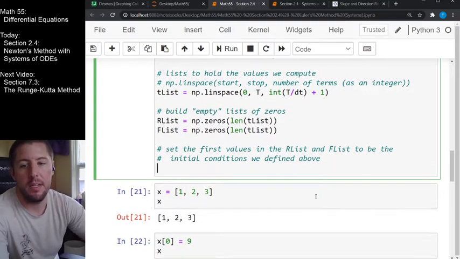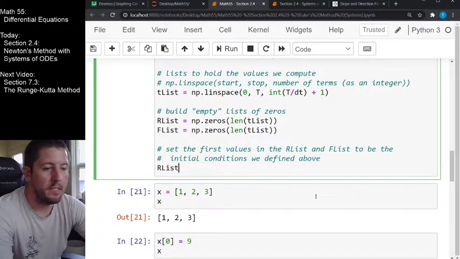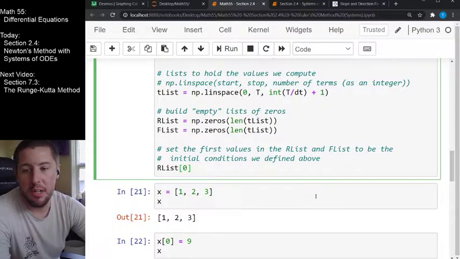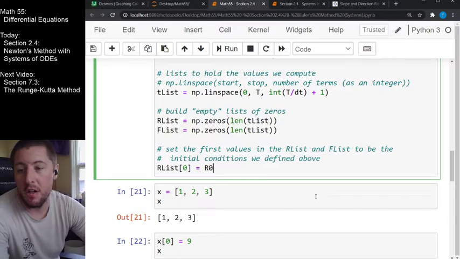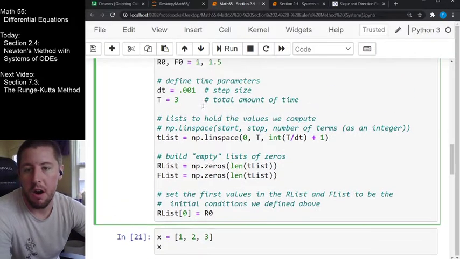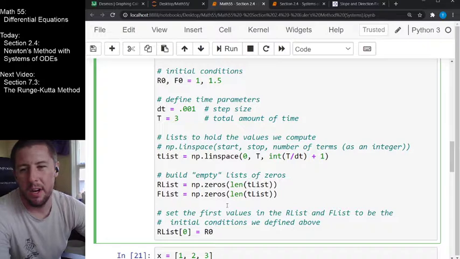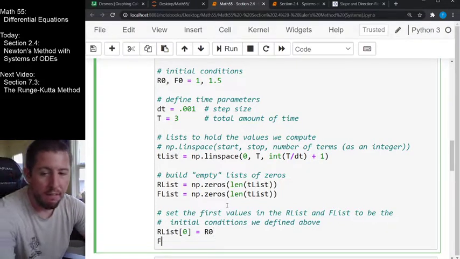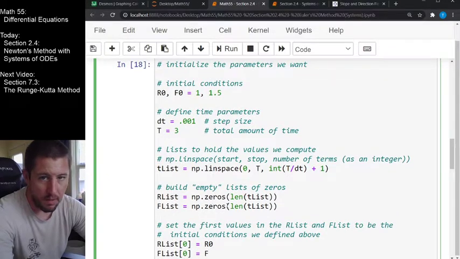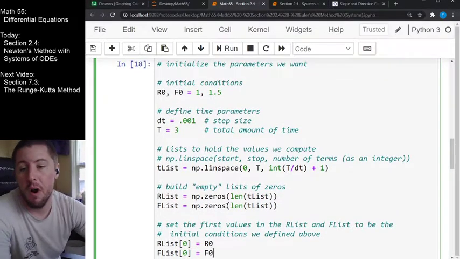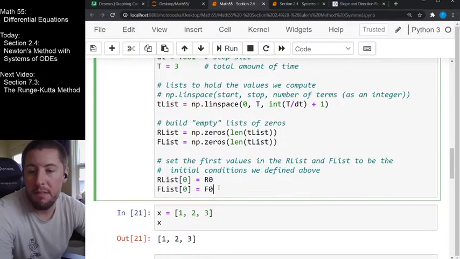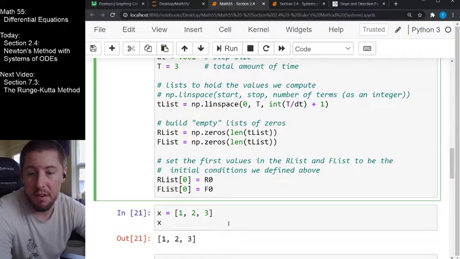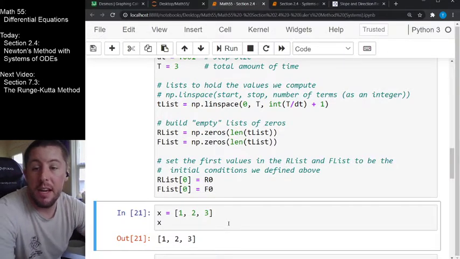So what I want to do is say, hey, let's take the R list. At the first location, the 0th index, what should be there? What should be there is whatever we've defined R0 to be, our initial value of R. We defined it up here to be 1, and we're going to change that. That was an arbitrary selection. Very similarly, in the F list, we want the thing at index 0 to be F0 right there. And so now we should have 1 and 1.5 as the first items in those very, very long lists, right? And we can verify that as well.